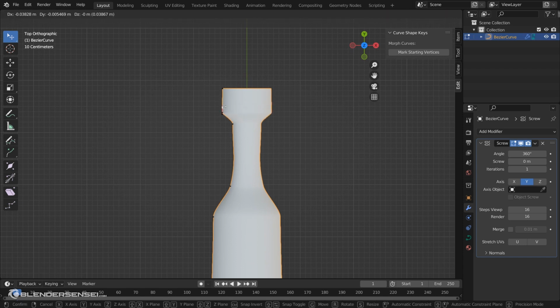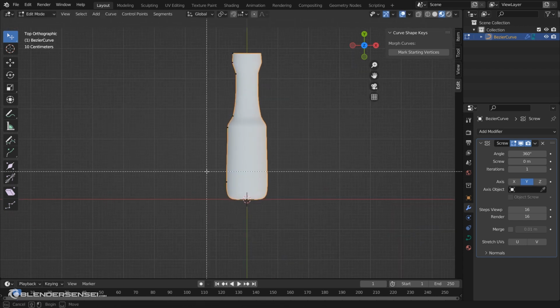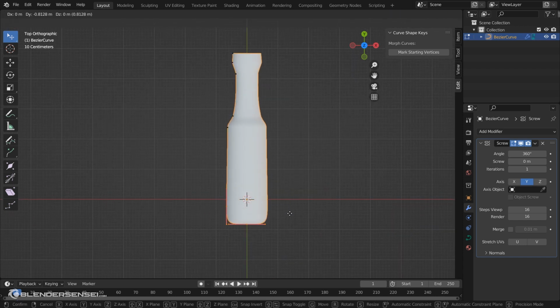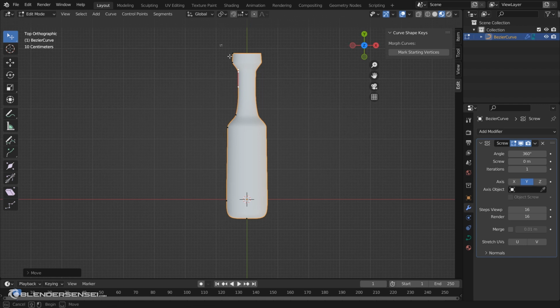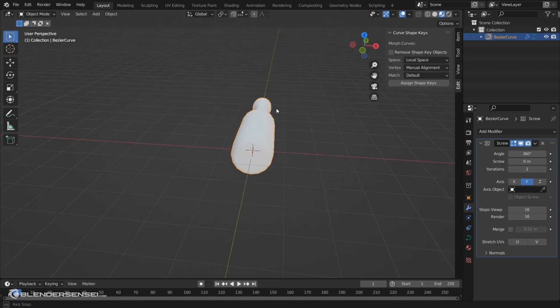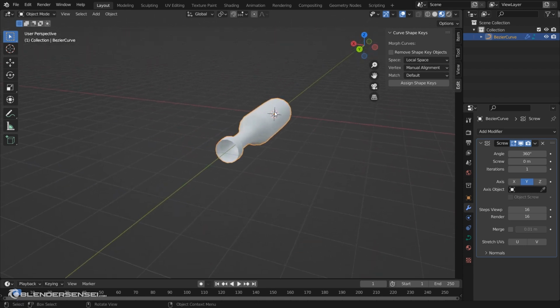And we can adjust these handles. Nothing too fancy here, just want a basic example of some kind of bottle situation. Maybe make this a bit longer, bring this a bit in, and then okay, good enough. Okay, so we've got a basic bottle here.